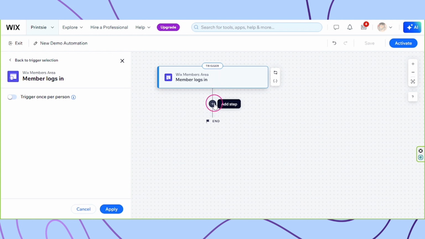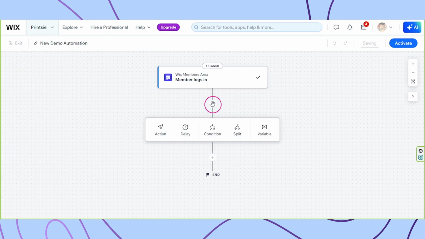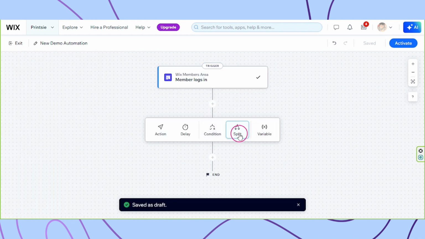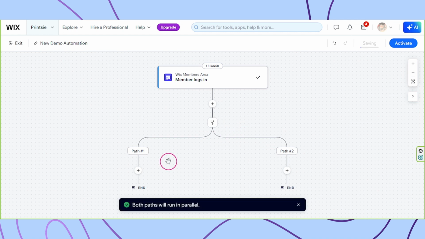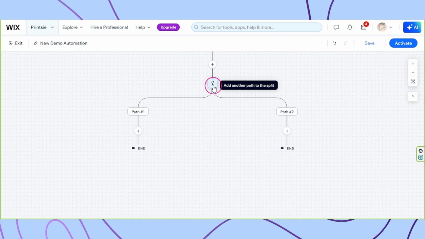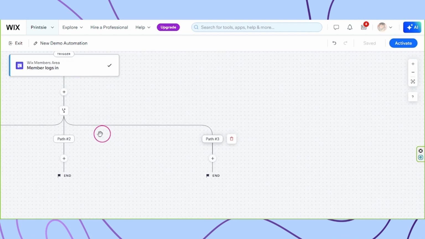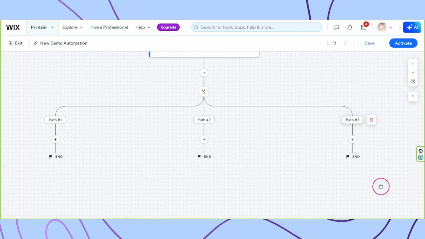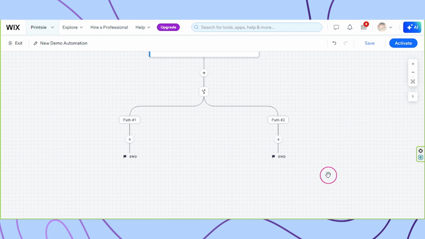Now, click on the blinking plus button, and in this case, select Split. Now you have 2 paths. If you want to add another path, just click on this Add Another Path, and then another path will be added. So now you have 3. If in case you'd like to delete a path, just simply click on the Delete button next to it.